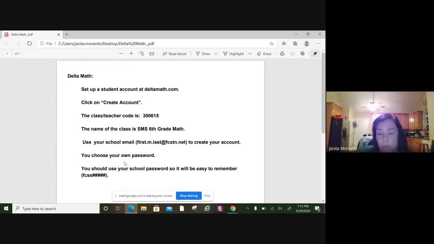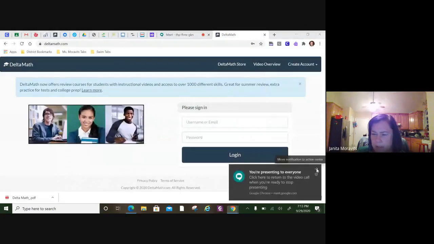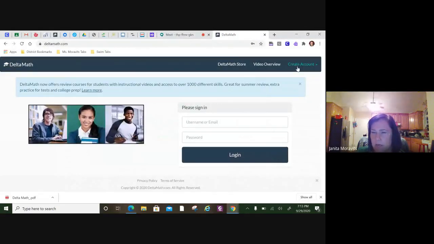You get to choose your own password, but you should use your school password so that it's easy for you to remember. Remember, that's FCSS and then your lunch number or your ID number. So let's go take a look at Delta Math, and we'll go back through these instructions while we're there.